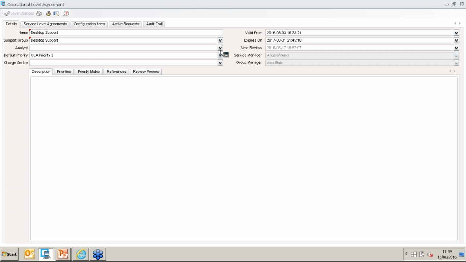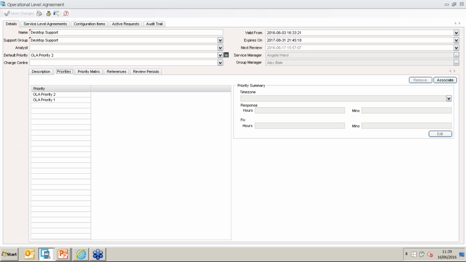You could also have a specific analyst within the support group that you're having this agreement with that the call needs to go to. This can all be defined within the operational level agreement form. Very similar to what we had with SLAs, operational level agreements also define our service targets. So how quickly do we need to fix any queries that do arise? How quickly do we need to respond to them as well?